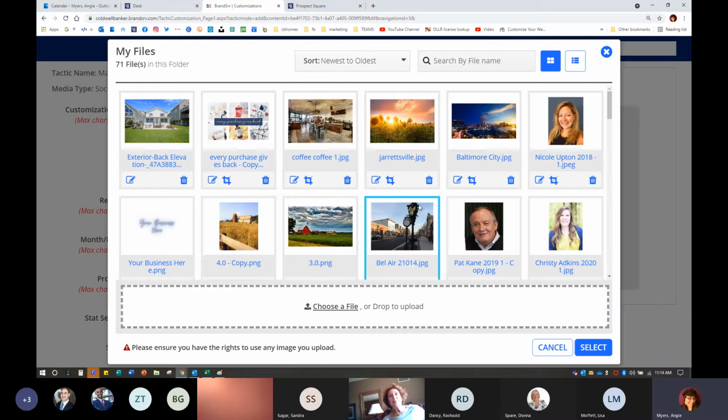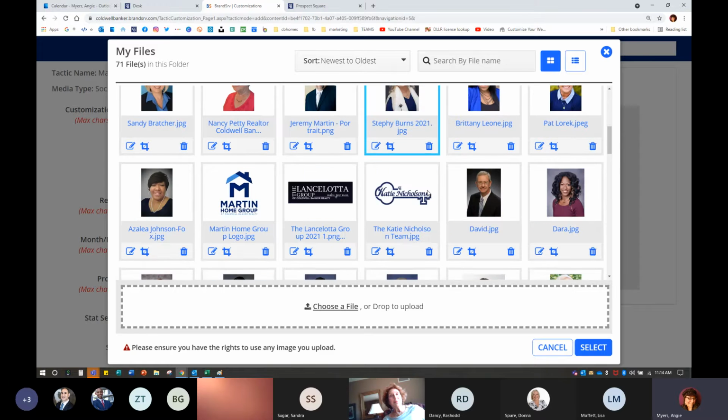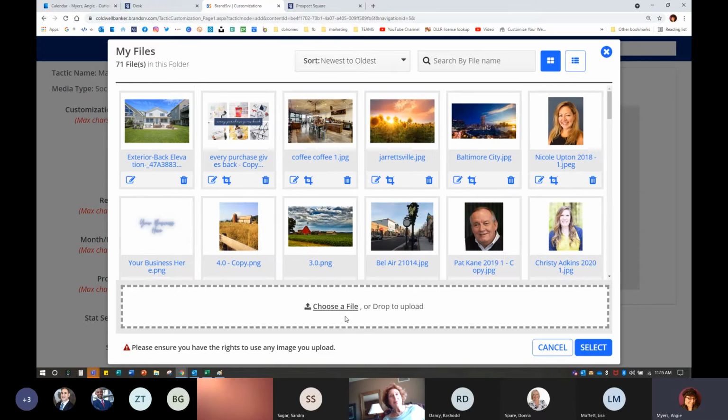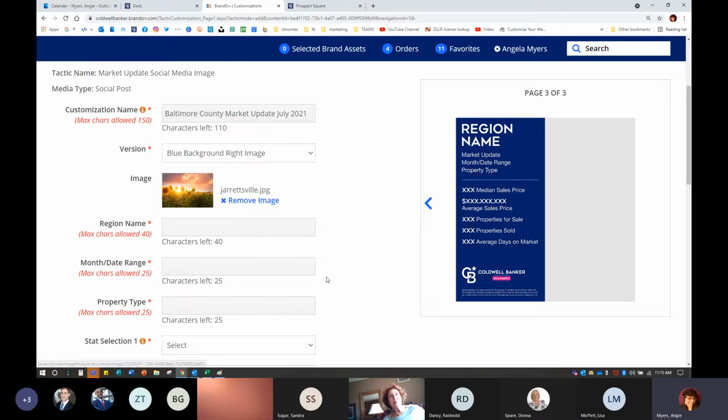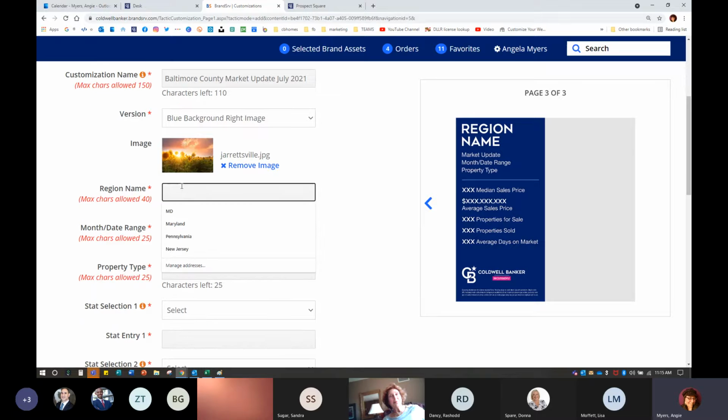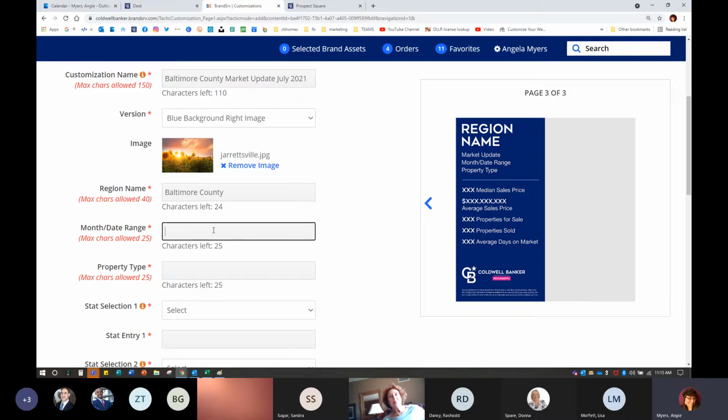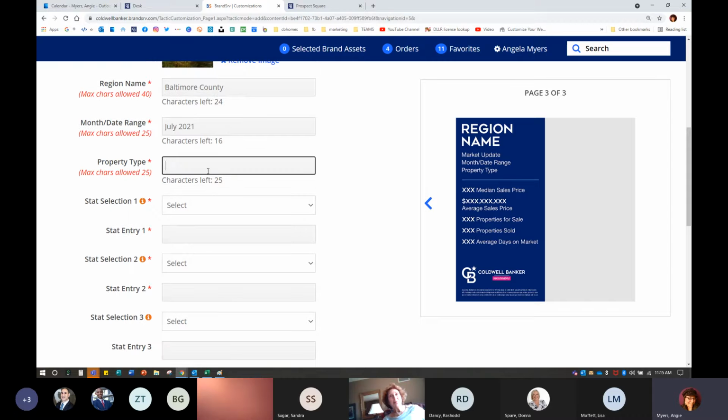So I'm going to add an image. I'm just going to select an image that I have here from my system. You'll see I have lots of agents in here, or you can choose a file here and find one on your computer. I'm just going to use this one just for the sake of time. And then region name, I know is Baltimore County. This is for July of 2021. And the property type is going to be all residential types.